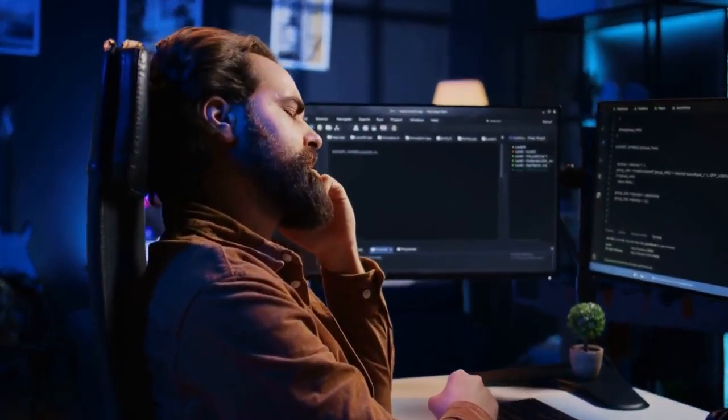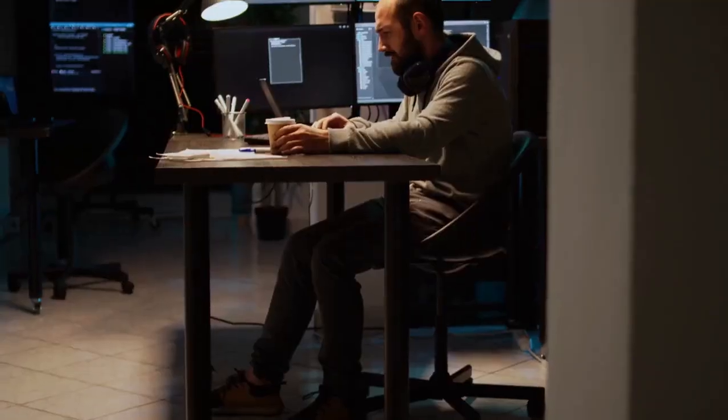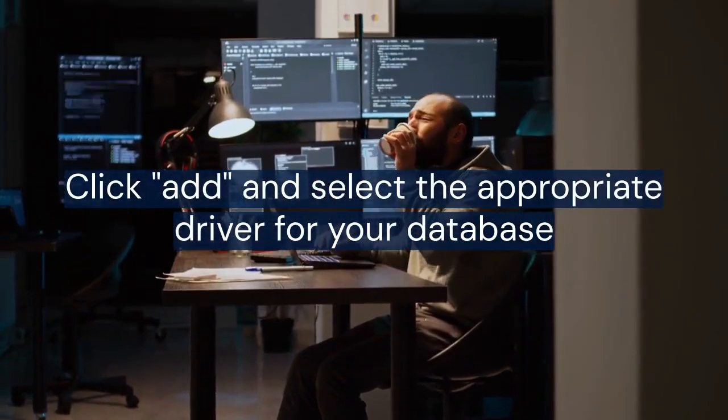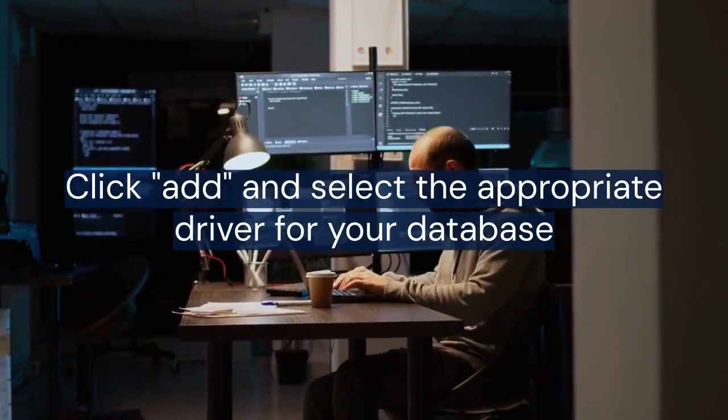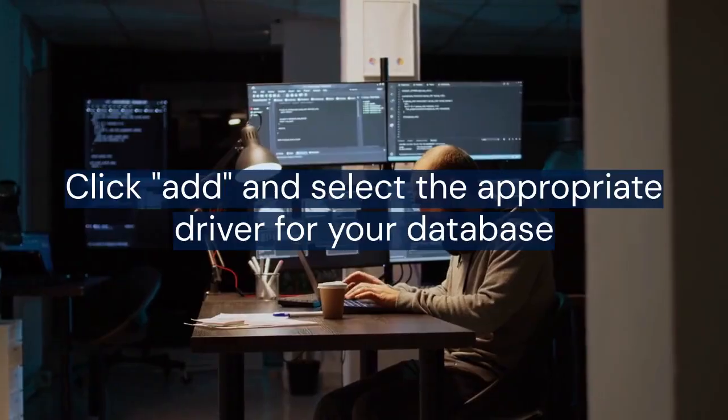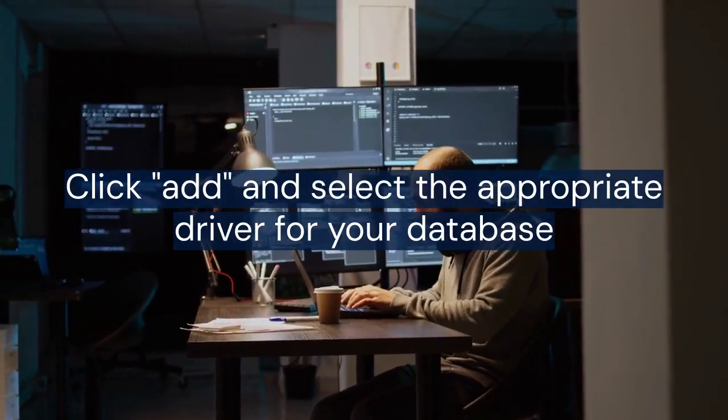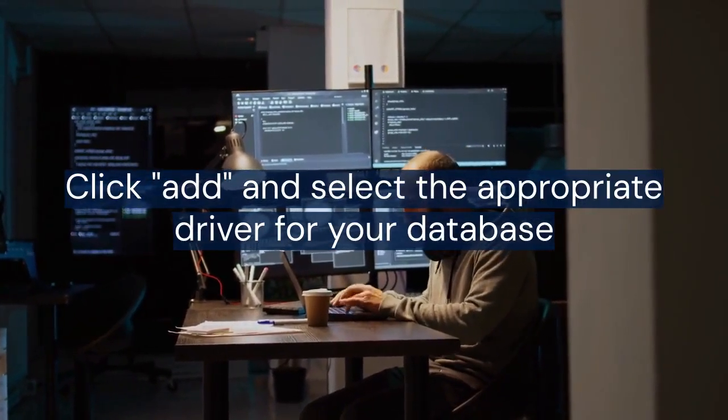If it's missing, you'll need to create a new one. Click Add and select the appropriate driver for your database. Fill in the required information, like the database name, server address, and user credentials. Test the connection to ensure it works.